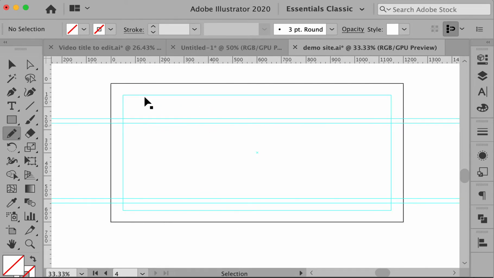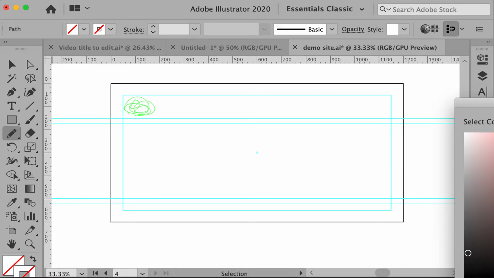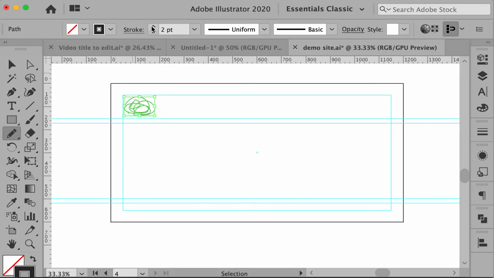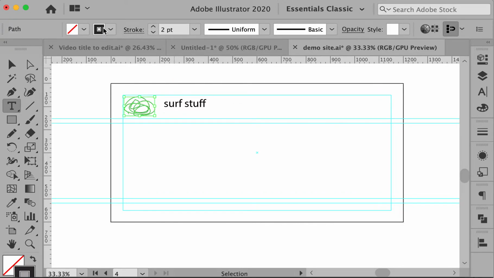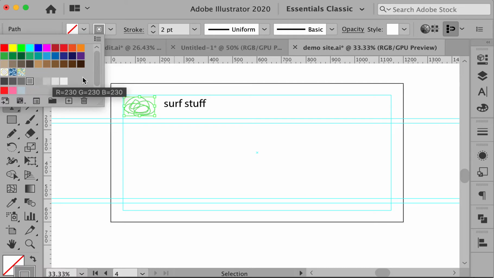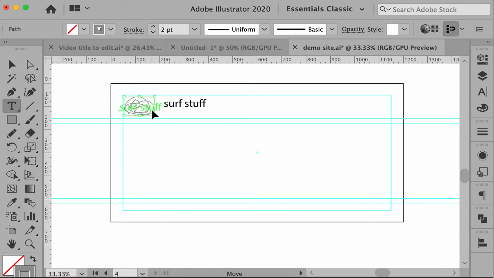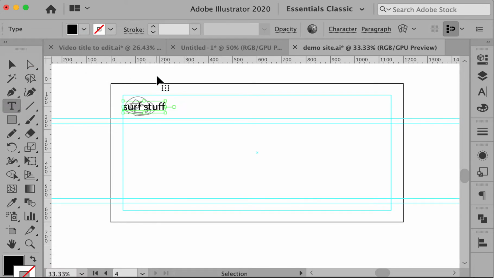I'm going to lock all these for now. That logo, I'm just going to put some kind of stroke to it. And let's call it like surf stuff. Actually, I'm going to change that to like a gray. And then this surf stuff's going to go right over the top.